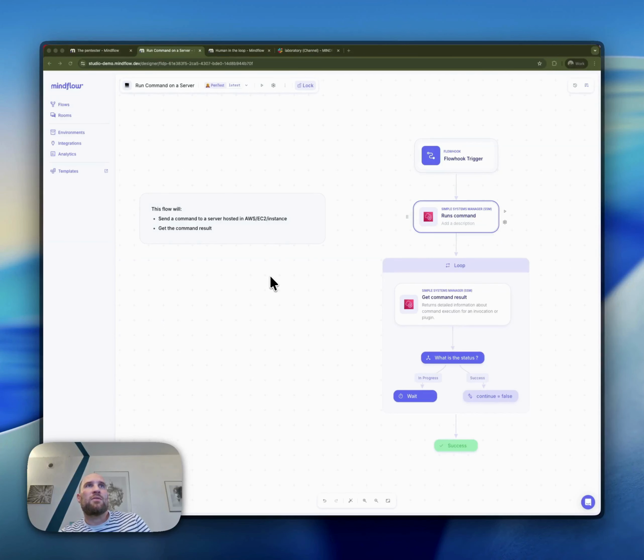The first agent that I'm going to present to you is this one. It's named run command on the server. Prior to this, I have created a server on my AWS account, and thanks to this agent, we're going to use it. So this is how it works.